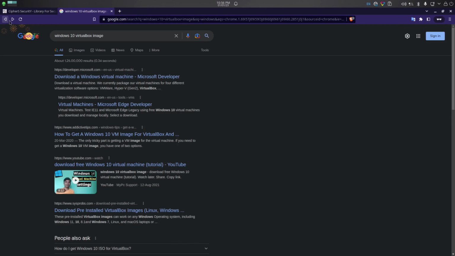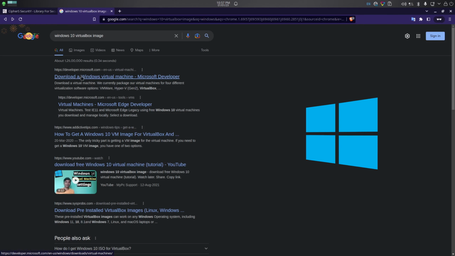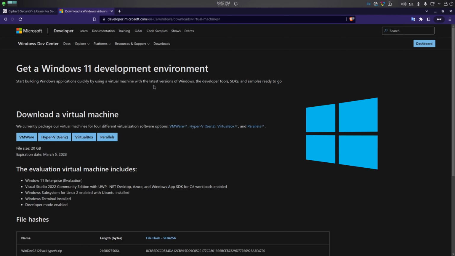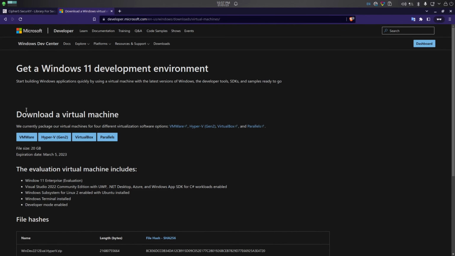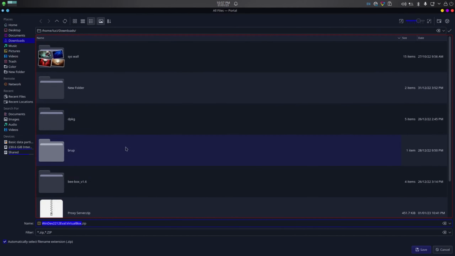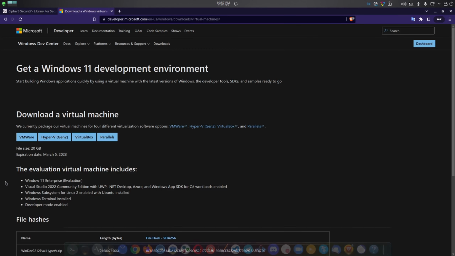And this is for Windows 10. If you want Windows 11, click on the first link. I'll provide this link also. From here you can download the Windows 11 development environment for your VirtualBox image. Here is the selection for what kind of virtualization software you are using. We want the VirtualBox one, so it's going to be a download. I'm canceling it because I already have it.